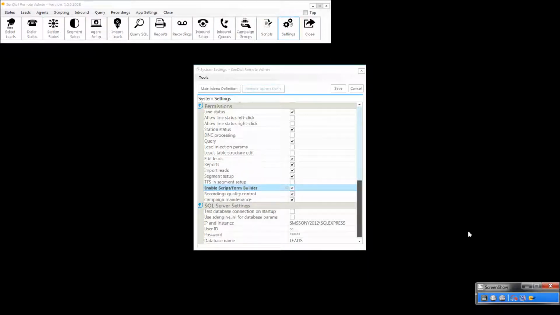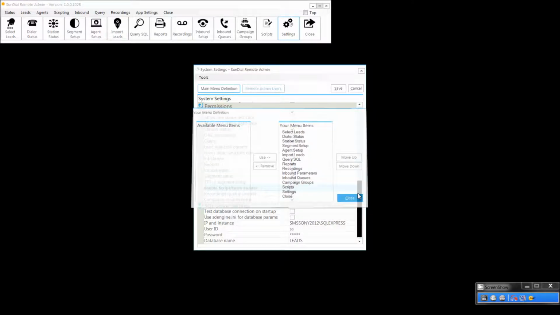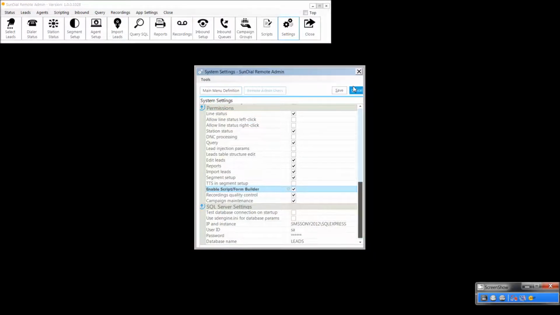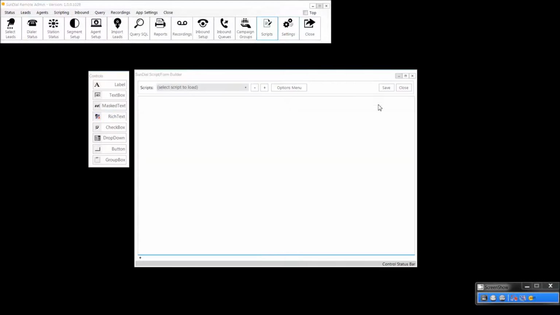Now, in order to use this feature, the first thing that you'll need to do is in the SunDial Remote Admin system settings is enable it in the permissions. Enable Script Form Builder, and then in the main menu definition, make sure that you add scripts to the menu, and that will appear here. So once you have it set up, you can just simply click on the scripts icon and the script form builder will appear.